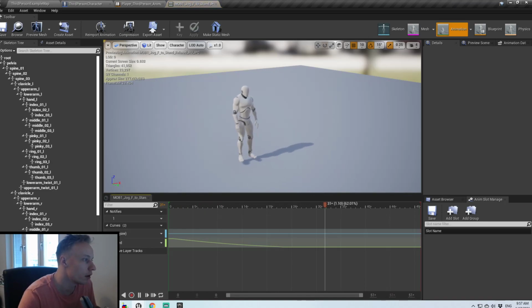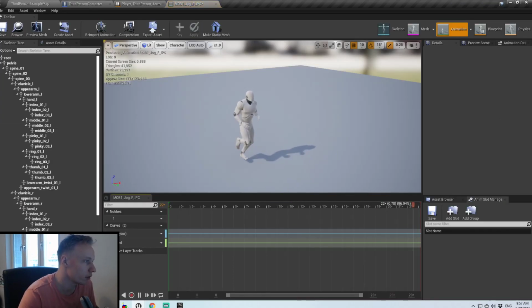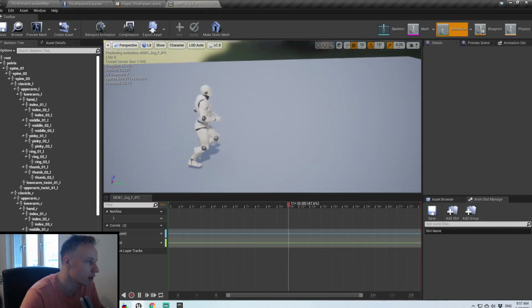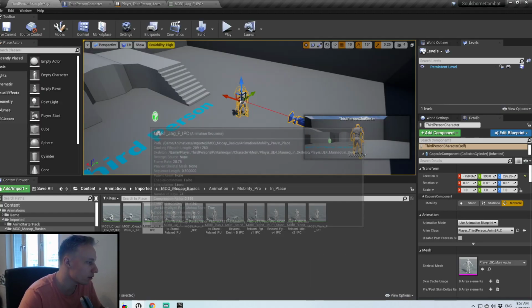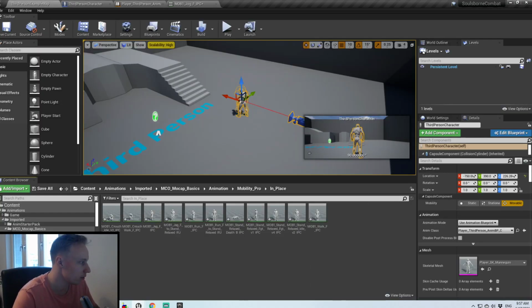And so this is a decent animation for running. I quite like this one. We're going to use that one. So just Control C.